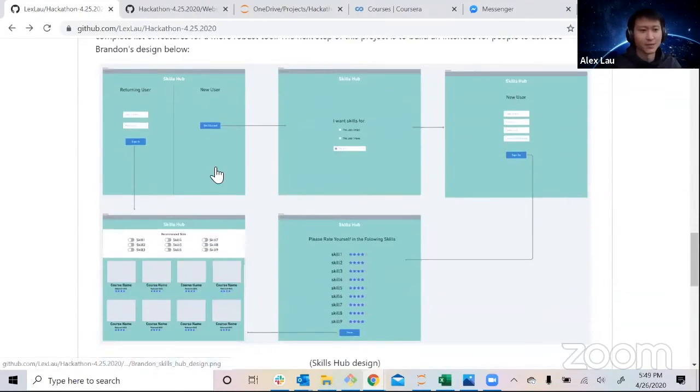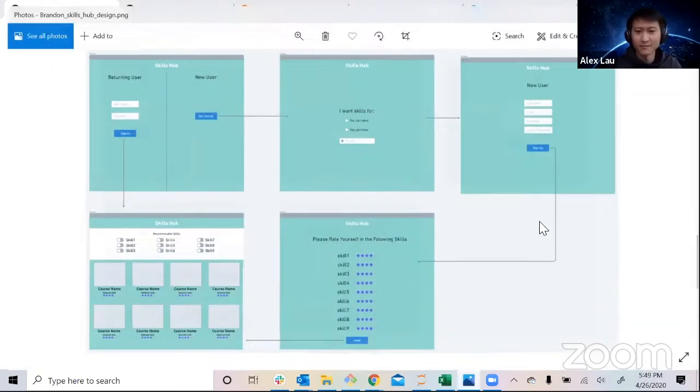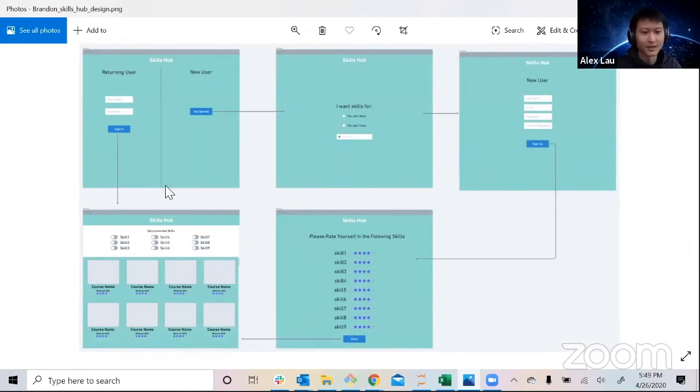And then, thanks to Brandon for his elegant design here. So I'll share it up here too. But at the bottom left, this is what I like the most. A little strange though, because having people rate their own skill sets, that can be challenging. But the recommender of the courses is a pretty cool thing. And that's as far as we got.